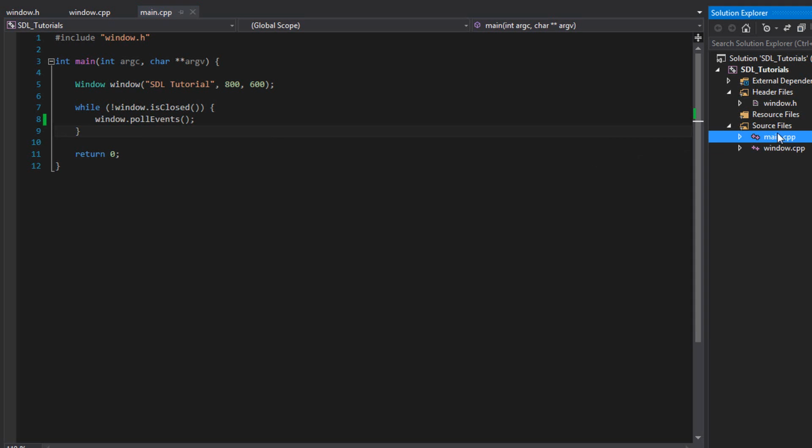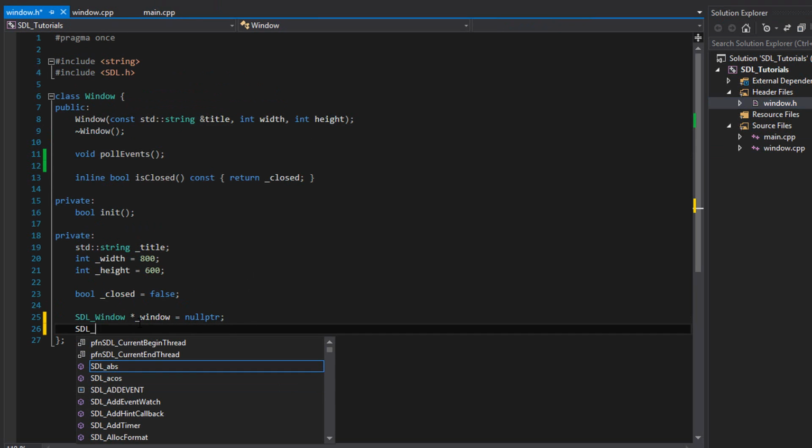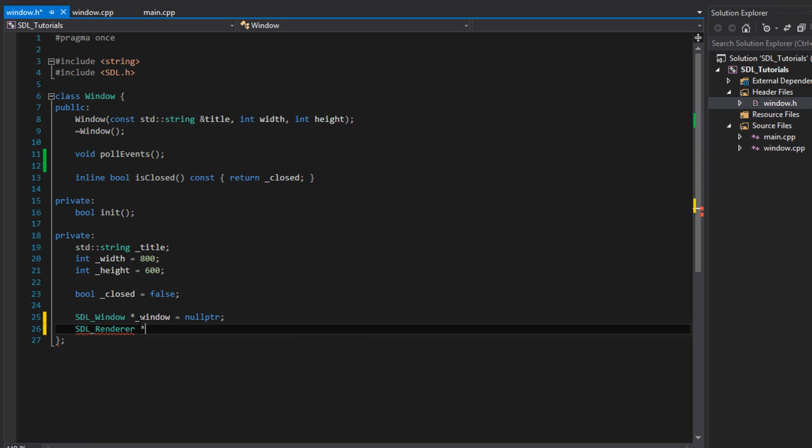The first thing we're going to do is go to window.h, and inside our class, we're going to add a new member variable. It's going to be of type SDL_Renderer, which is the object that we use to make renderers, just like we have SDL_Window here to make a window. We're going to make this a pointer as well, and I'm going to call it renderer equals nullptr.